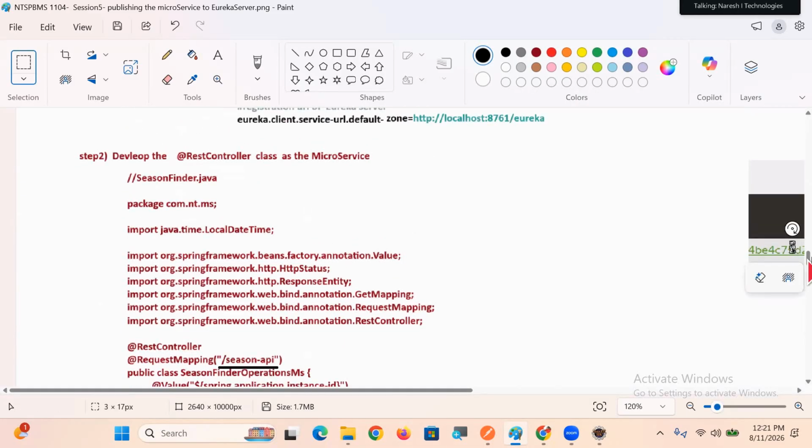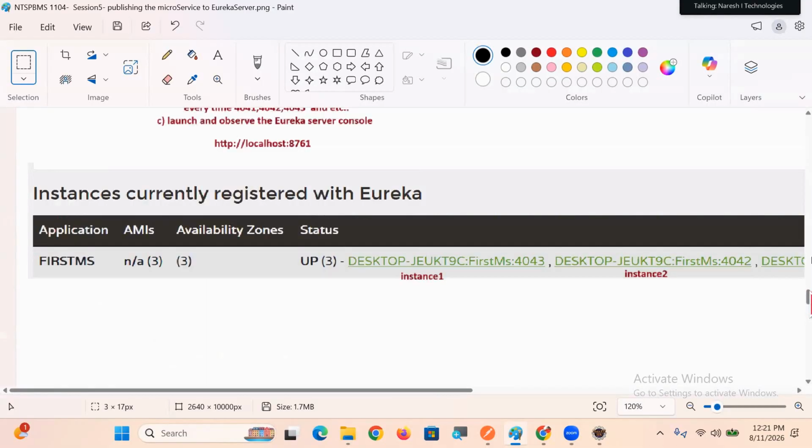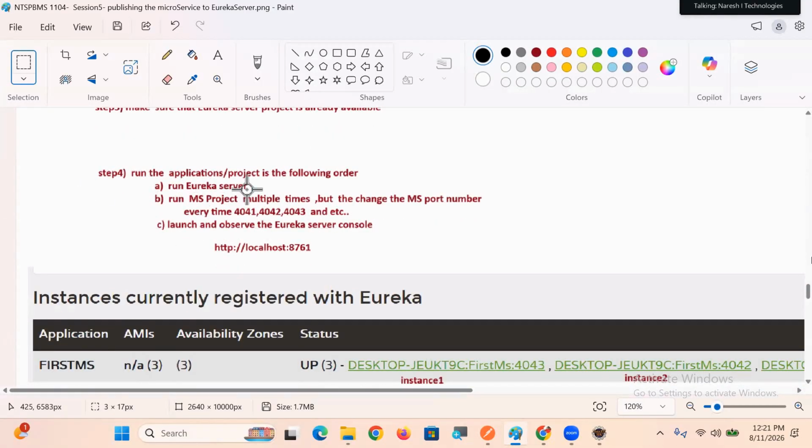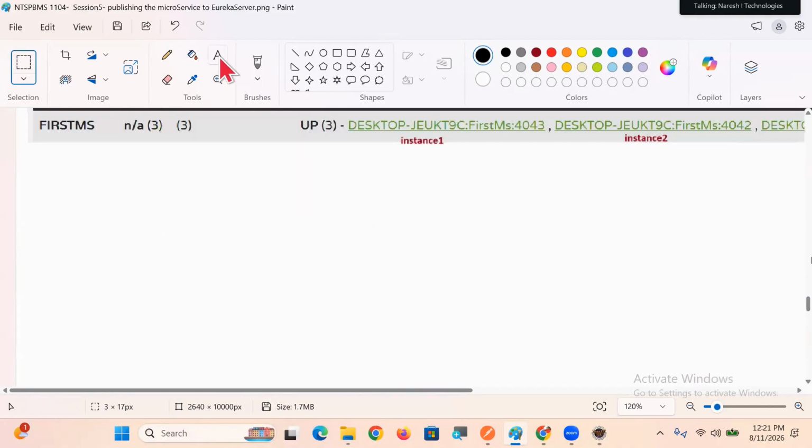Here, we discussed how to create multiple instances. Run the Eureka server. Run the MS project multiple times, but change the MS port number every time: 4041, 42, etc. Launch and observe the Eureka server console.